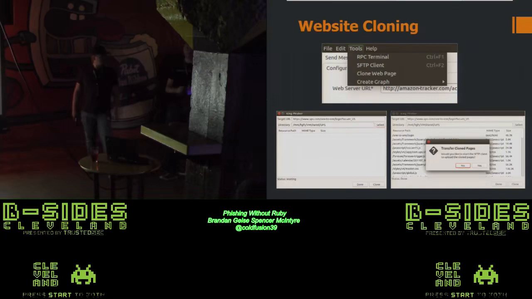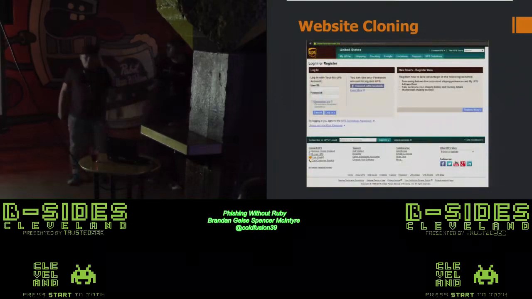So we don't have to use any kind of a regex. So we can use a page that is incredibly dynamic and still be able to clone it perfectly, which is what we have.